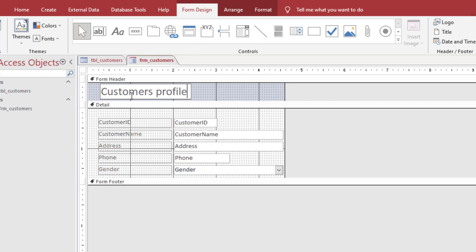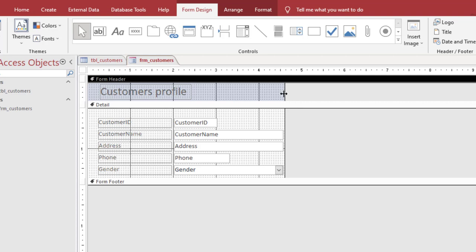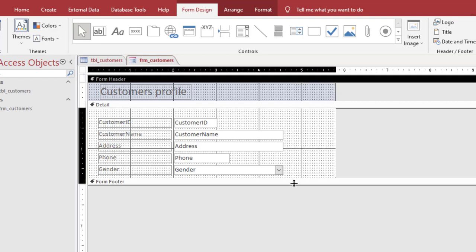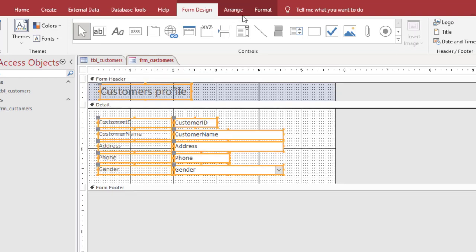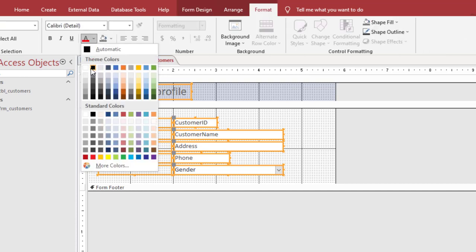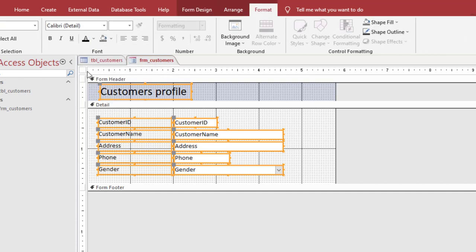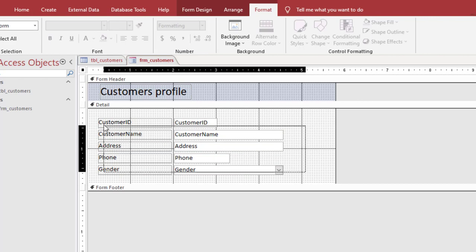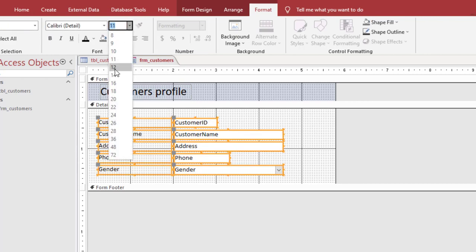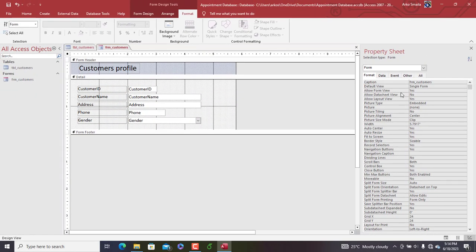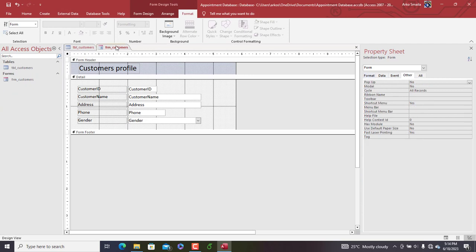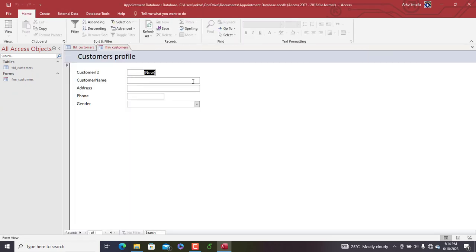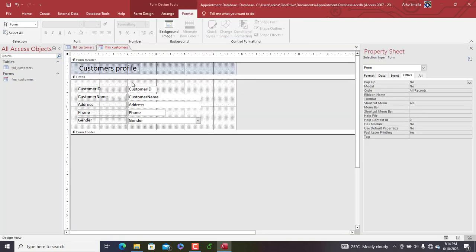Customers profile. Okay, so with the customer profile, let us enlarge it a bit. Now what we do here is we just change the color. Afterwards, we set the size to 12, which is appreciable. Now let us try. Right now if you open this very form, you can see that it occupies the entire area. So what we do next is make it as small as possible. So guess what, we are going to make it a pop-up form.